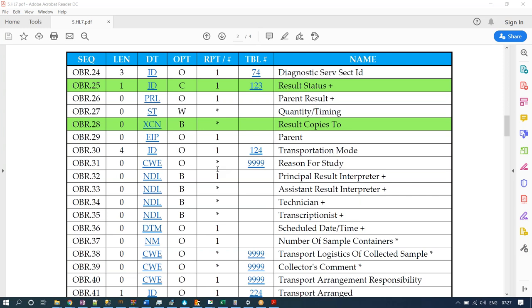So basically, the primary doctor, whoever is placing the order, wants the entire information to be reviewed by another doctor as well. Along with him, he also wants to take the opinion of another doctor within the same hospital, maybe from a different department. So in instances like that, they will also select the copying provider. Then that result copying provider information will be sent out in OBR 28.